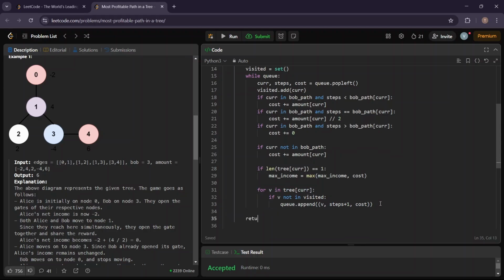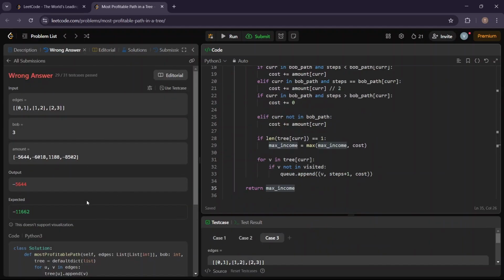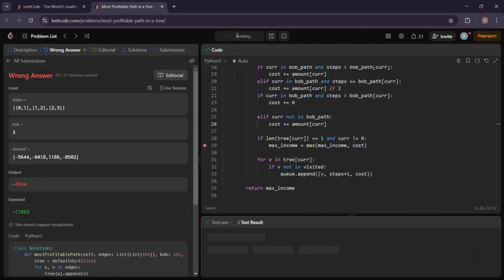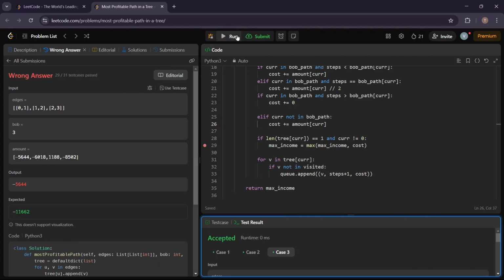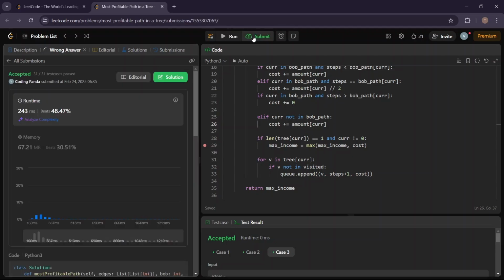And after everything is done, we can return the maximum income. So one condition that we have missed here is to make sure that the leaf node is not the root node, right? So let's also add that. So if it is a leaf node and the current node is not equal to the root node, only then we have to calculate the maximum income. And with this, let's run the test cases. Looks good. Let's submit. Okay.